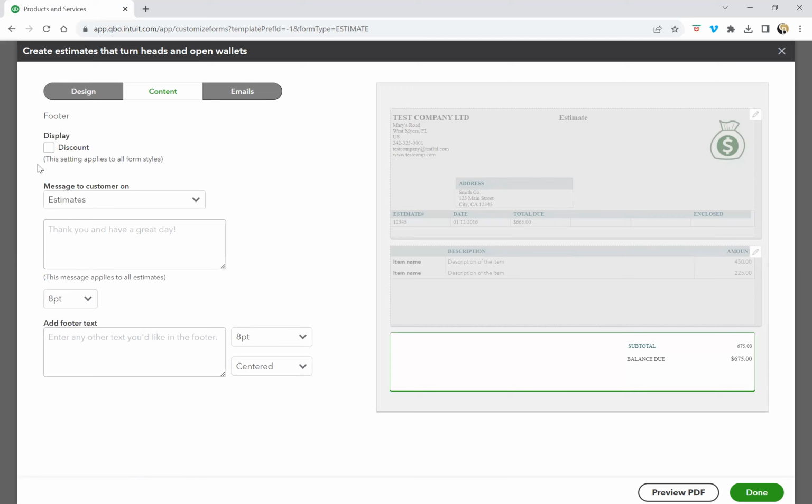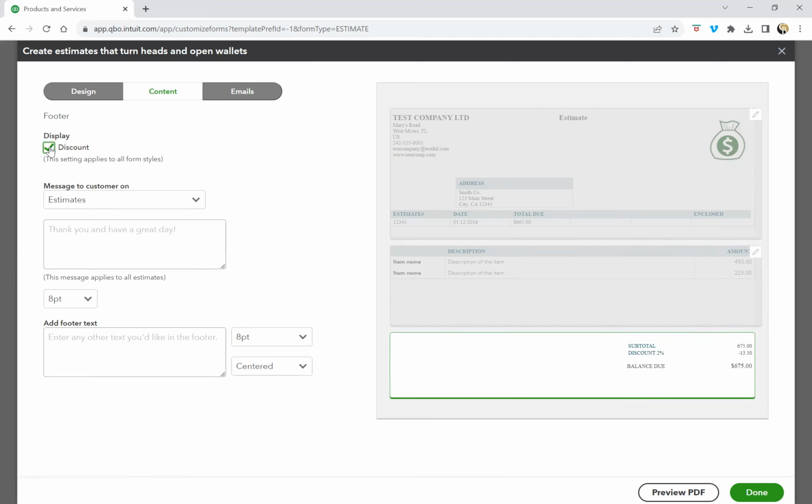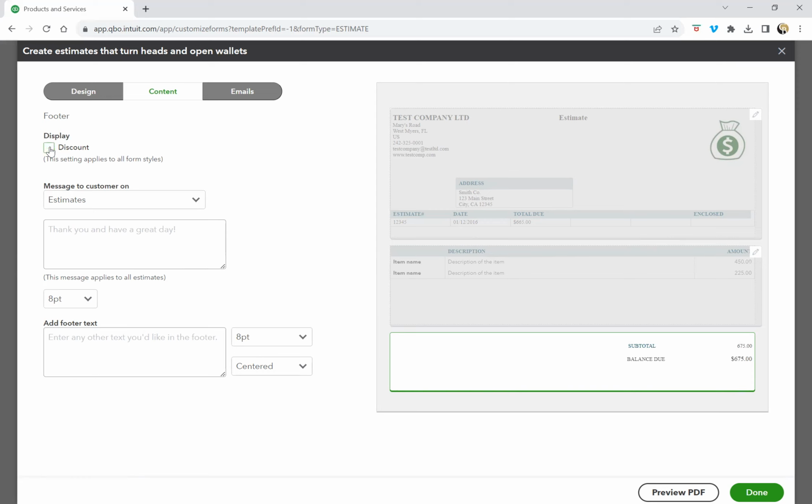And here we have this discount. Now I want to show you something else. I will untick this for now, but this can be applicable depending on what you want to show on the invoice or on the estimate. But I will untick this for now and show you another way to show the discount you're offering your customer, and any messages you have for them.